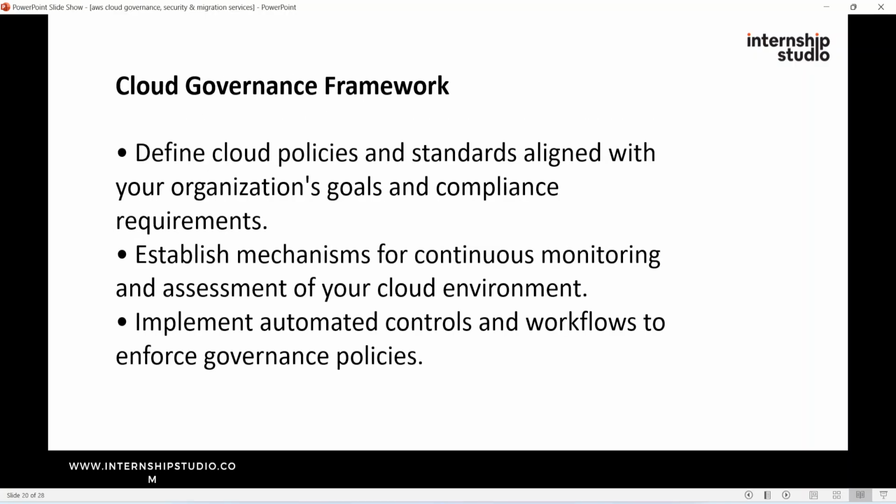So next is the cloud governance framework. We need to define cloud policies and standards aligned with the organization's goals and compliance requirements. We need to establish mechanisms for continuous monitoring and assessment of the cloud environment. So we need to implement automated controls and workflows to enforce governance policies. So you need to set some predefined rules.